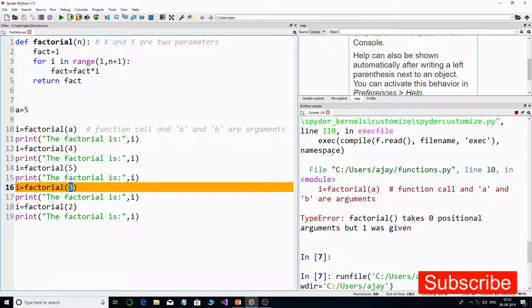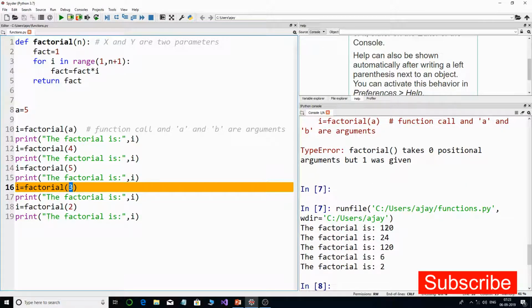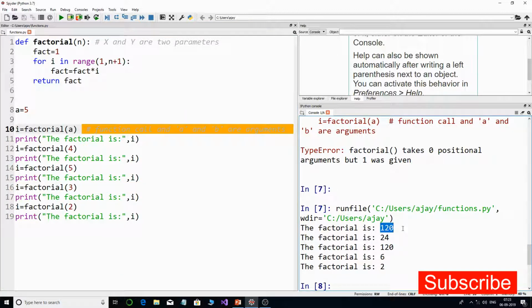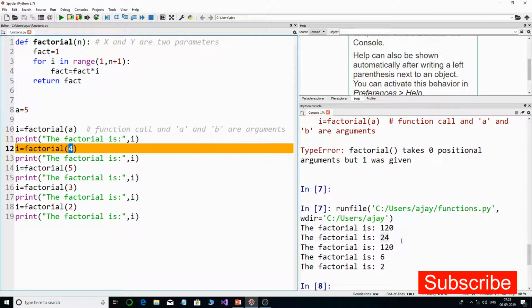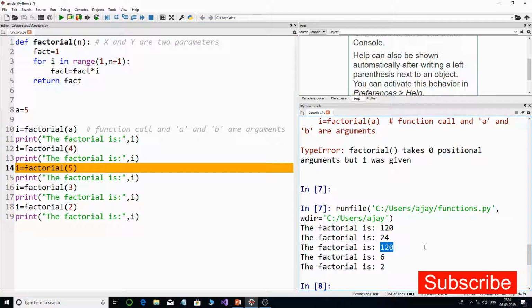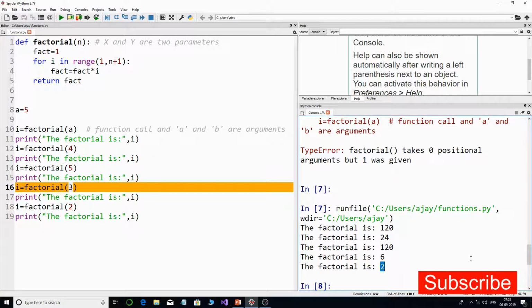So if I run this code, you can see the output, that is, factorial is 120. That's the first call, that is 120, and then it is 24 because I'm passing the value 4. So the factorial of 4 is 24, and then again I'm passing 5. So you can see the output, again it is 120, then it is 6 for the value 3, and for value 2 it is 2. So that's the factorial of a number. So you can give the call n number of times, as per your requirement, when you're developing a program.